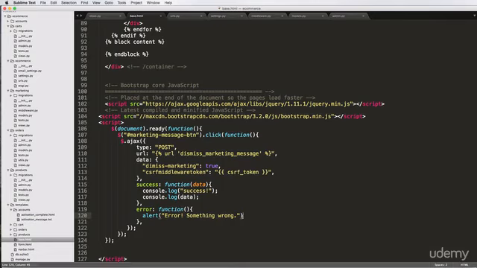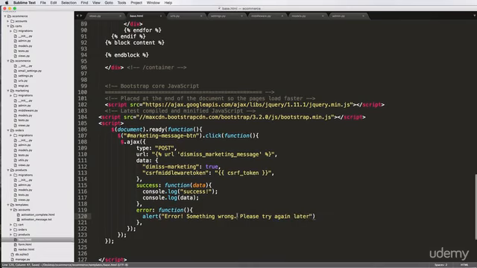Like it can't connect to the server, or the URL. It can't connect to that. Some error happened. There are other ways of handling these errors, but this is a nice, simple way of saying, hey, an error happened. Maybe try again later. Please try again later. All right.